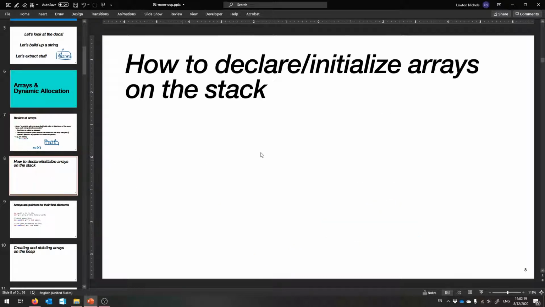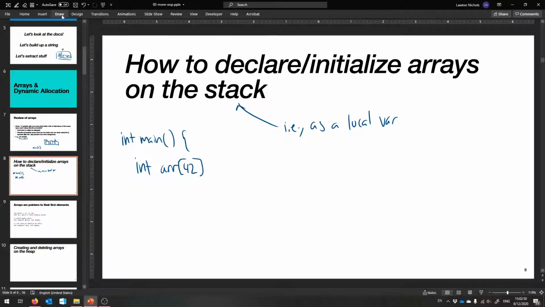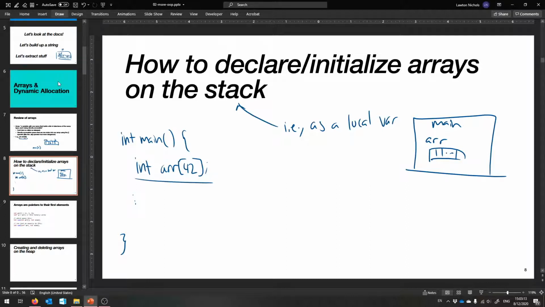And so this syntax right here is how you declare an array on the stack. So it's just a local variable. Whenever I say stack, I mean local variable. And that means, for example, if I'm in main, and I say int ARR of size 42, what just happened is when I run the program, I have my function call stack. Main just got called by the terminal or somebody. Now I have a local variable called ARR. It lives on the stack, and it belongs to main. So that's what it'll look like in memory. That's the idea. So this is how you declare an array on the stack.